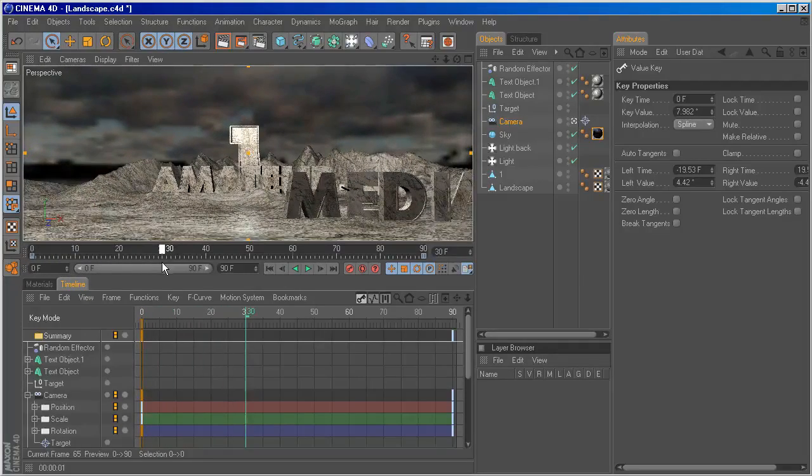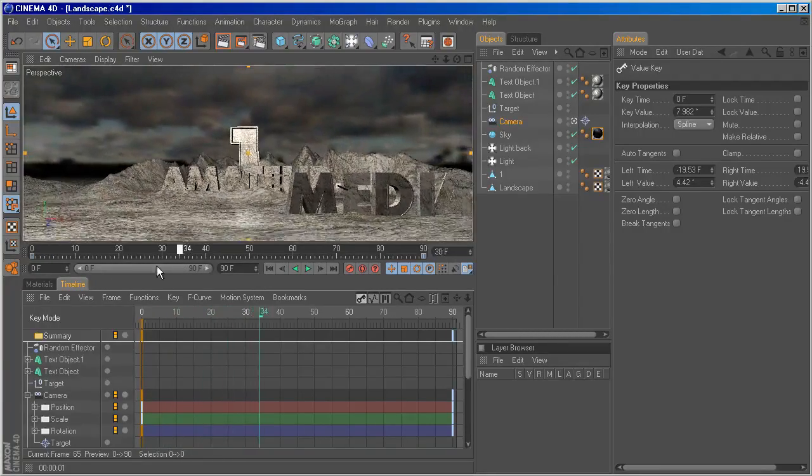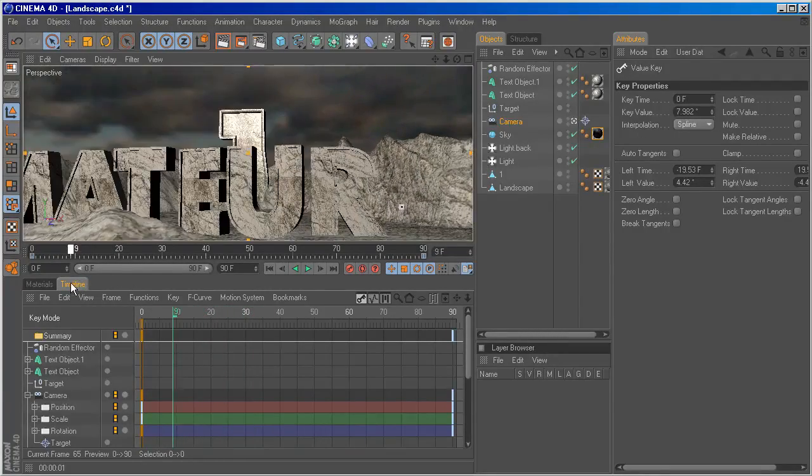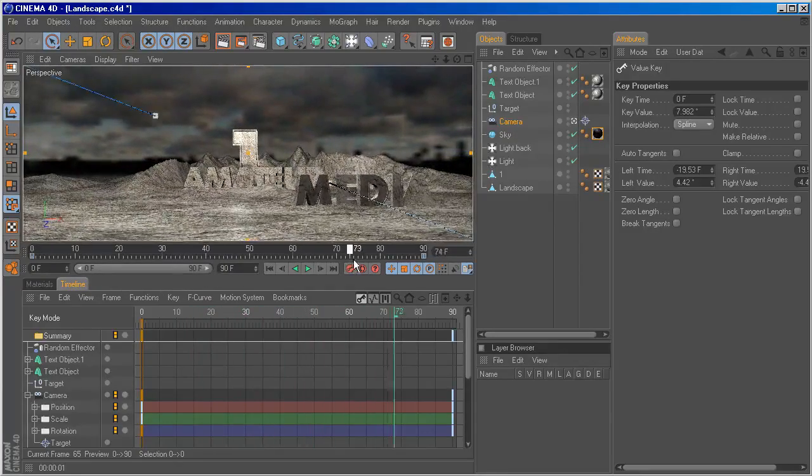I think we made it pretty good. I think that looks okay. We have a nice movement here between the letters, which is cool.